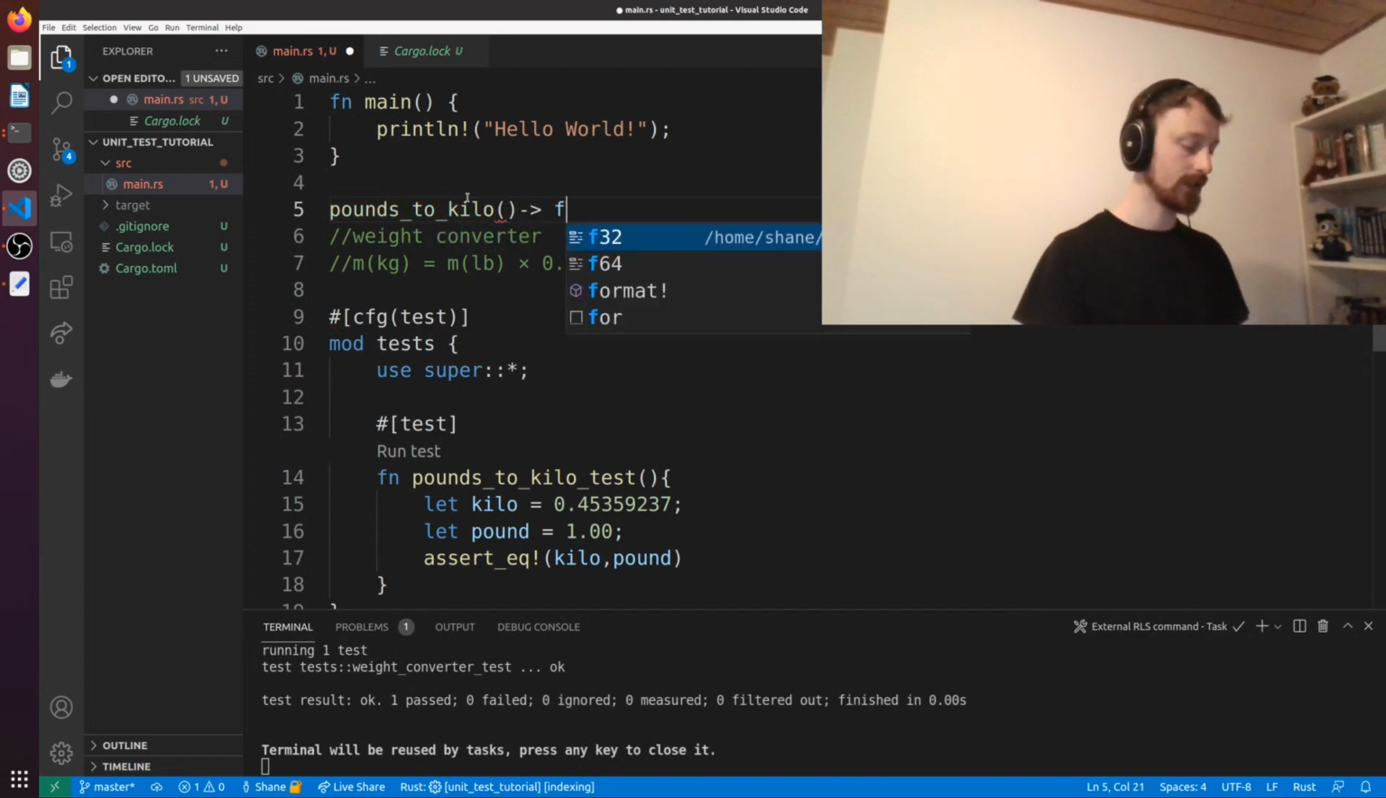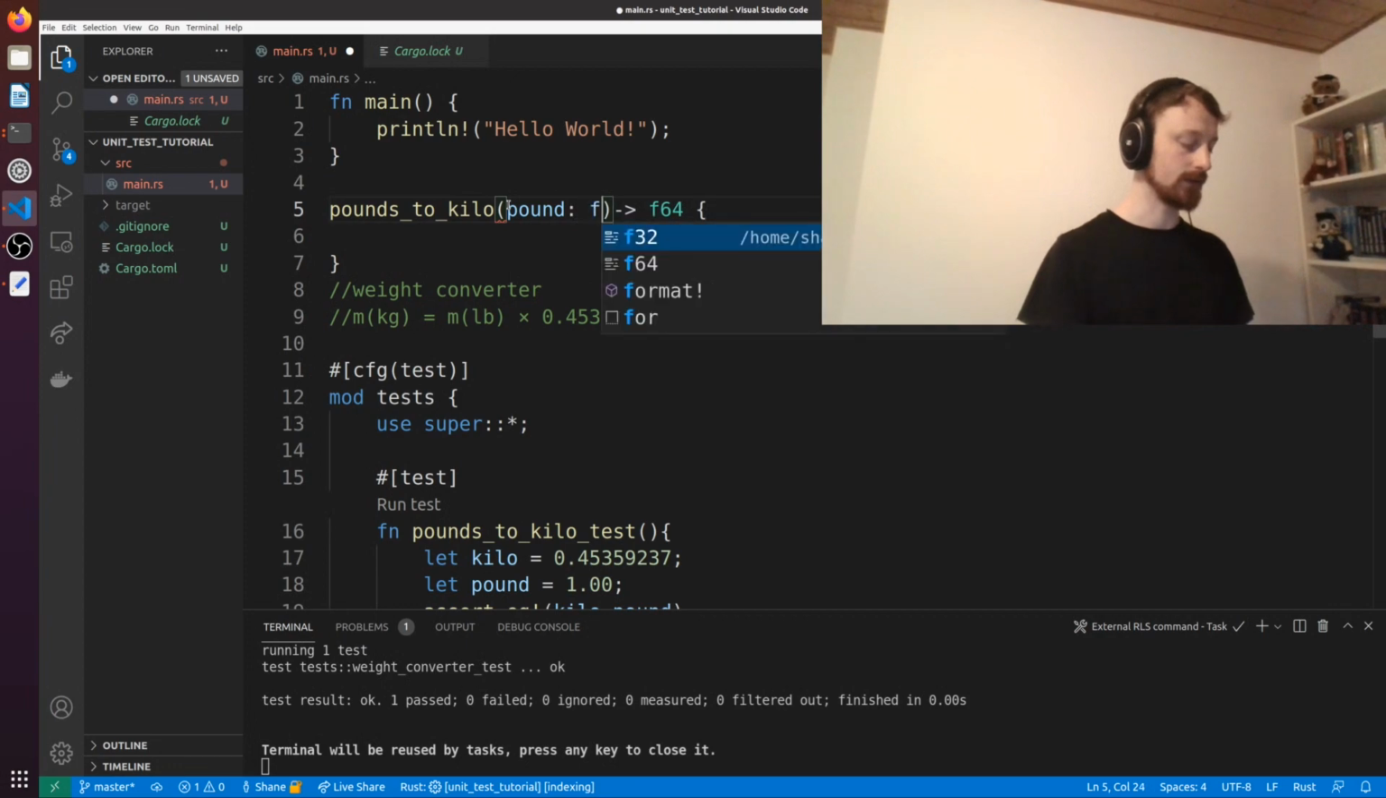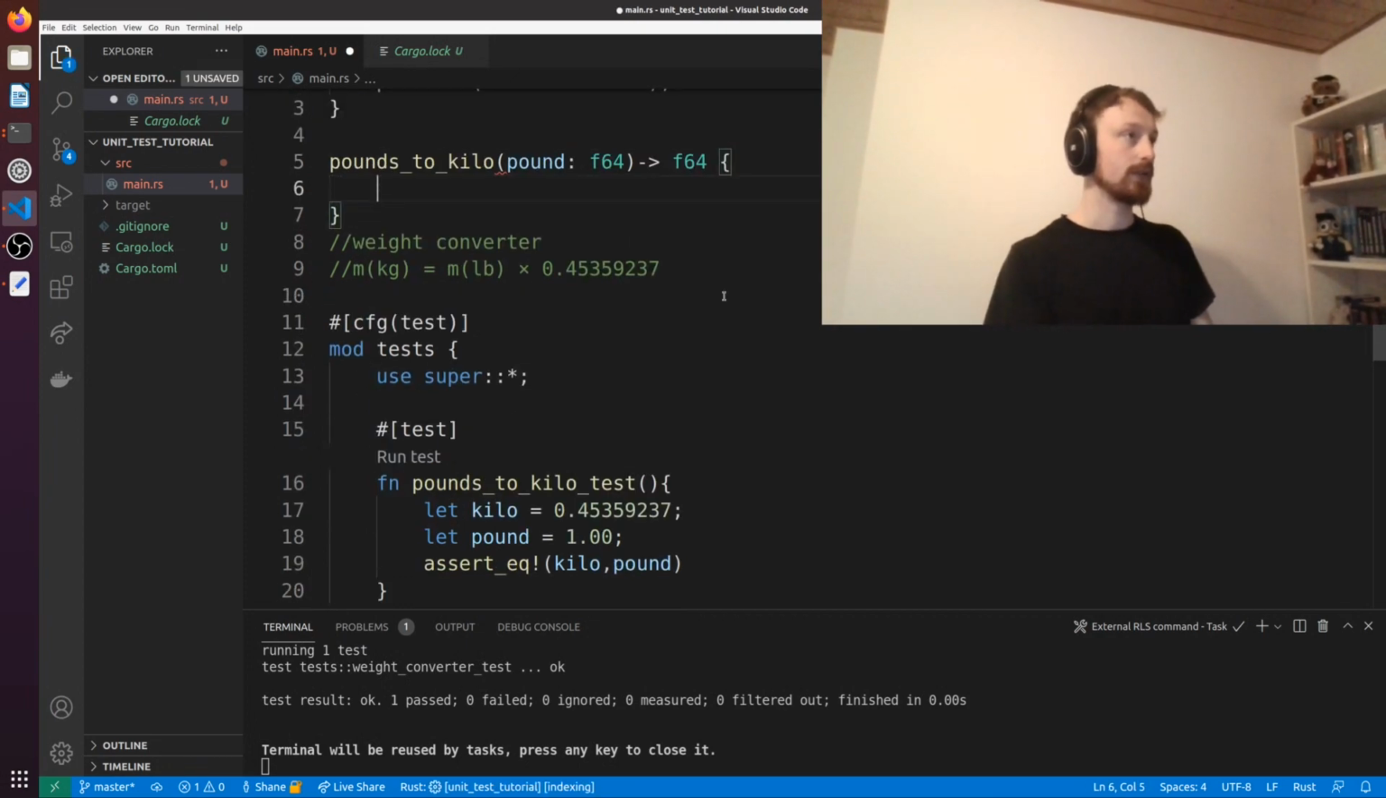And it's going to return an F64, like these values are, or that we want them to be. And we're going to take in our pounds value, and it's going to be an F64 as well. Basically, we're going to want to apply this conversion. So all we have to do is pounds multiplied by this value here. And the return is implicit, so we don't have to write return or anything.